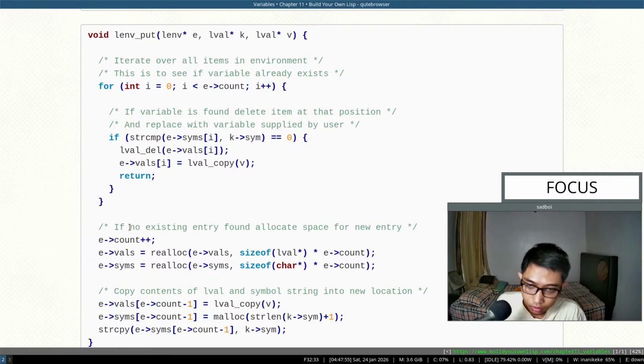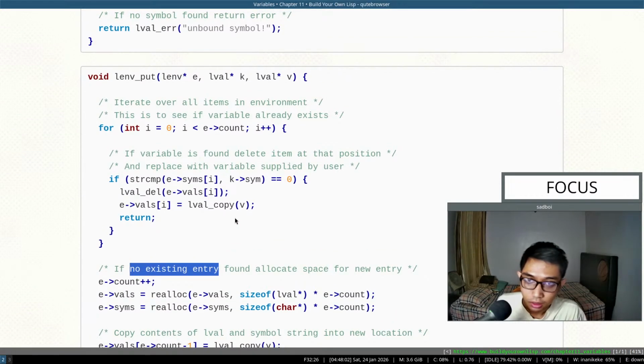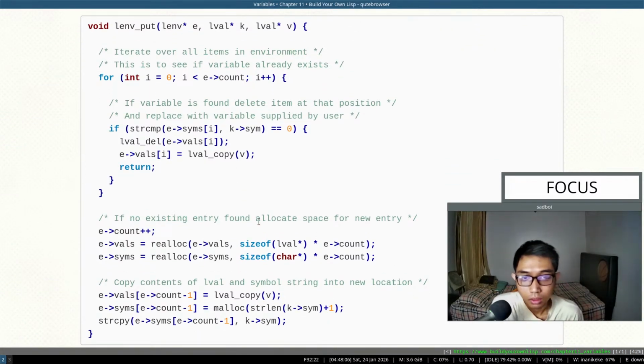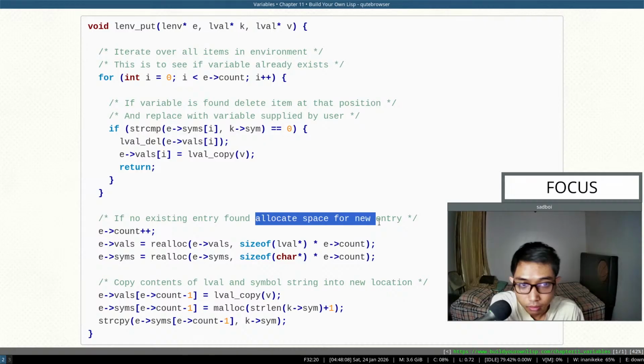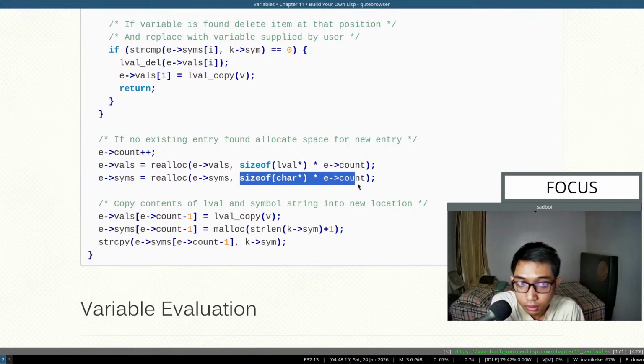Okay, non-existing entry. So if the variable does not exist yet, we allocate the space for the variable. I think that's what it means. Go on, right. Copy malloc string name.